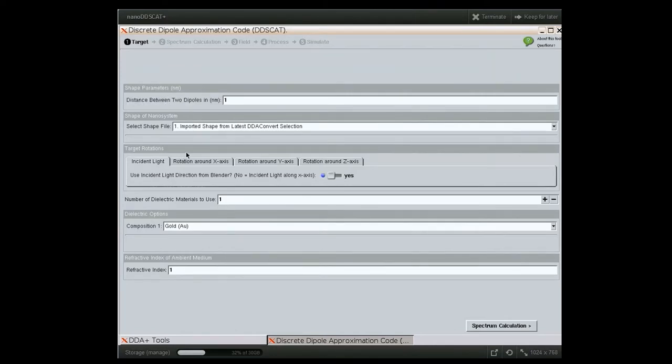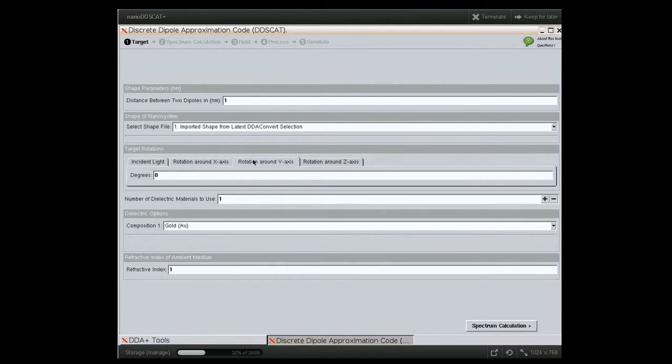Moving on, there's the target rotations. These are in addition to rotating the incident light from inside of Blender. You can also rotate the object itself. This effectively amounts to the same thing, so if you set the lights properly in Blender, you probably won't want these additional rotations. However, they are there in case you want to fine-tune anything without having to go back to Blender.